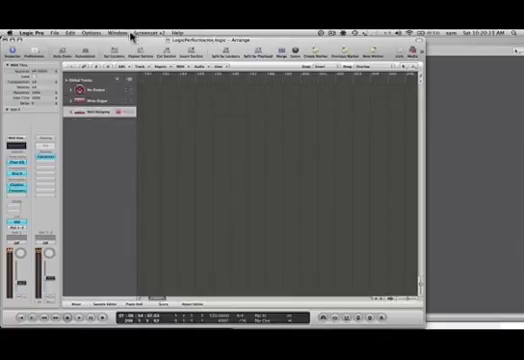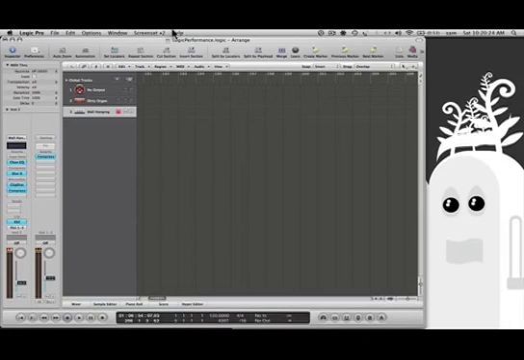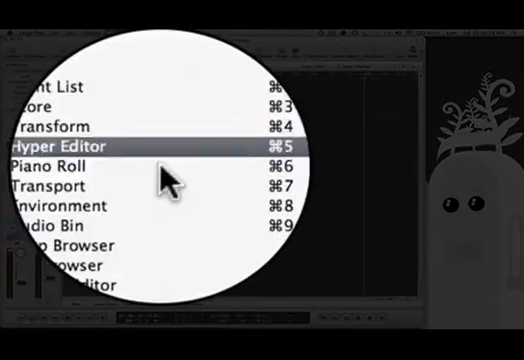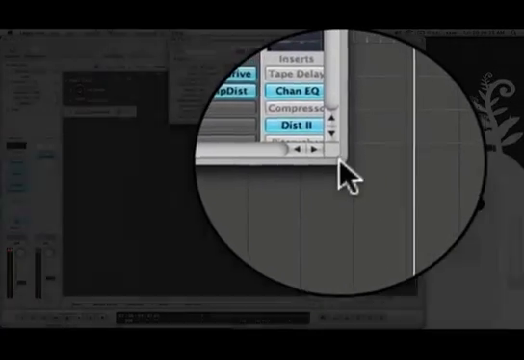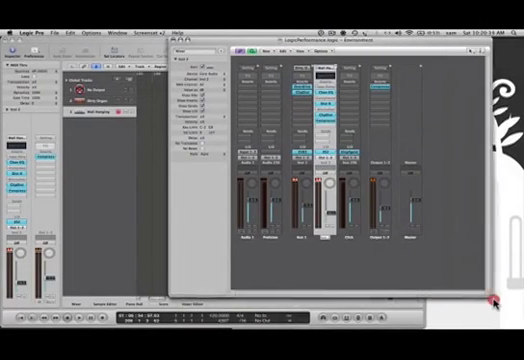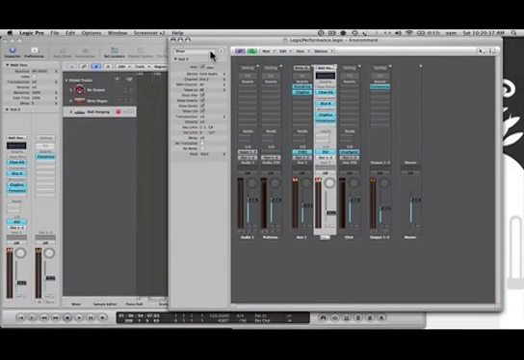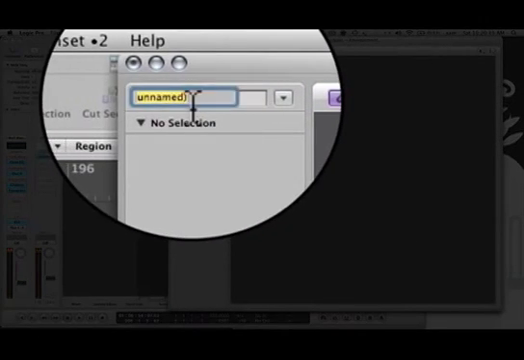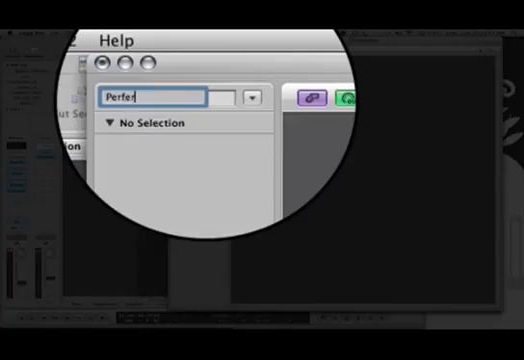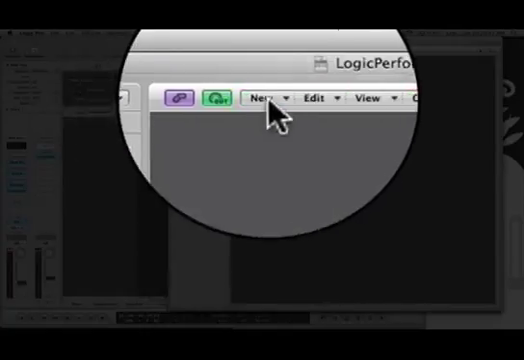So what we're going to do is, I'll just close this down so I can show you how to get here. We go to Window, Environment, or hit Apple 8, and that came up all small, nice. And then I'm going to say Create Layer. I'm going to name it Performance. There we go, I can spell.